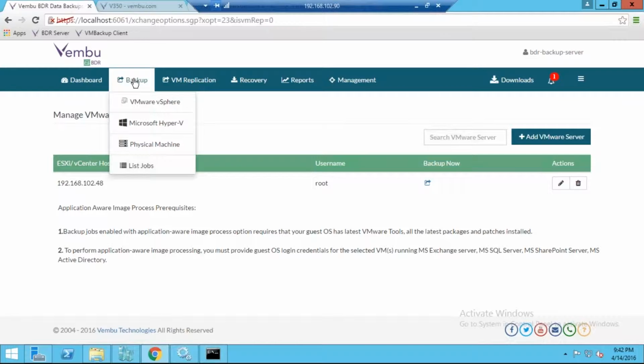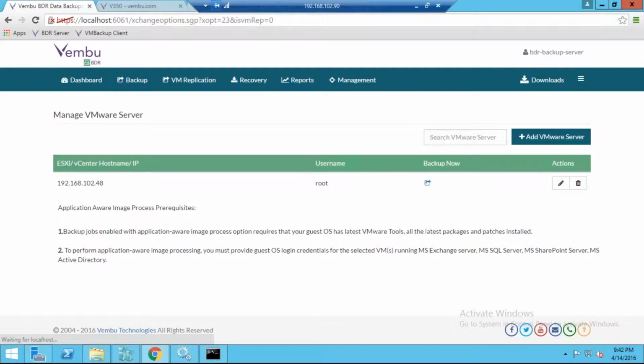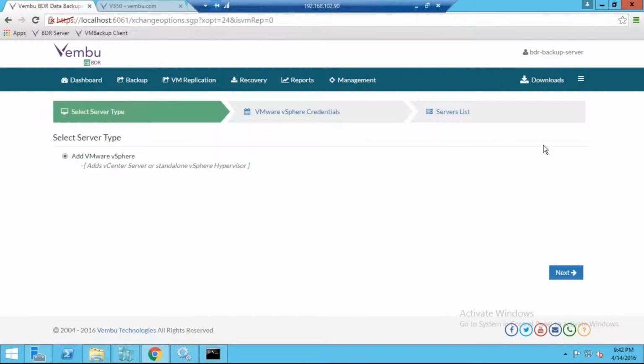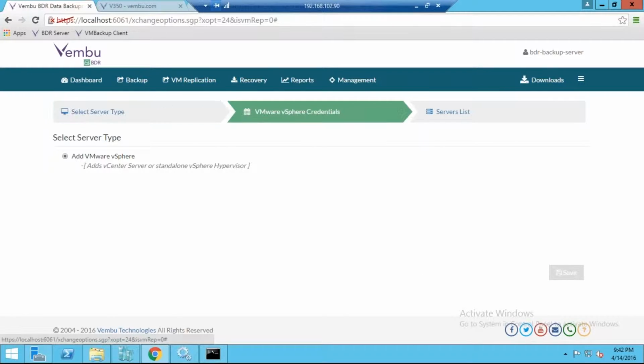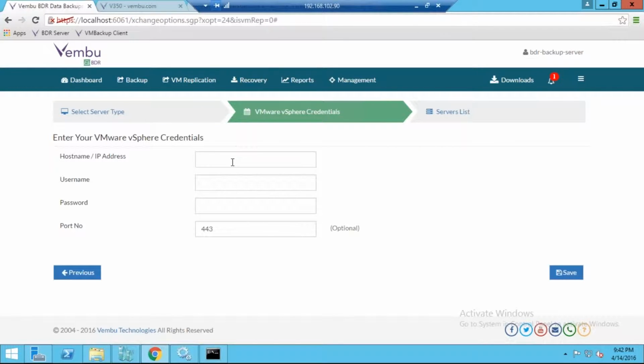For performing a backup, just click on backup, and if it is VMware, click on VMware vSphere. The very first step is that it's purely agentless. You don't need to manually install any agent inside the ESXi server or other machines. You can simply map your ESXi server with the option Add VMware Server. All you need to do is provide the credentials of the VMware vSphere which you want to back up. Just provide the hostname or IP address, username, password, and the port number you want to use, and once it is added, it will be listed in the VMware vSphere page.